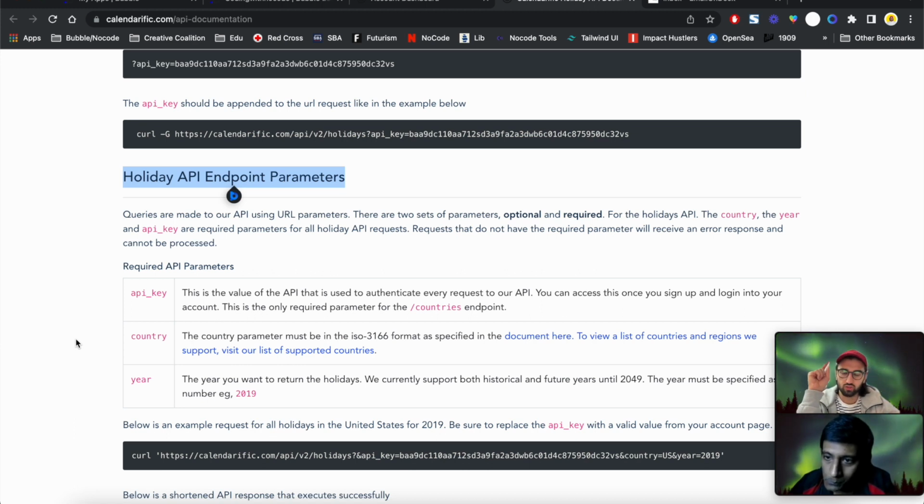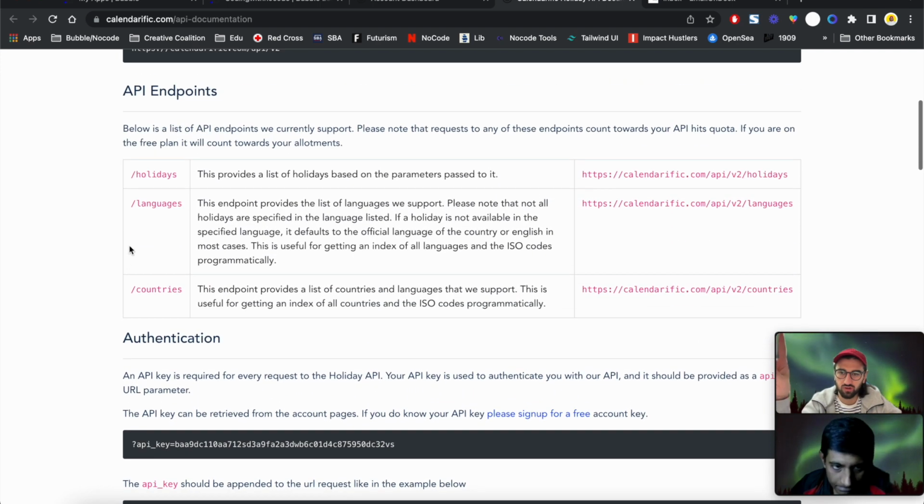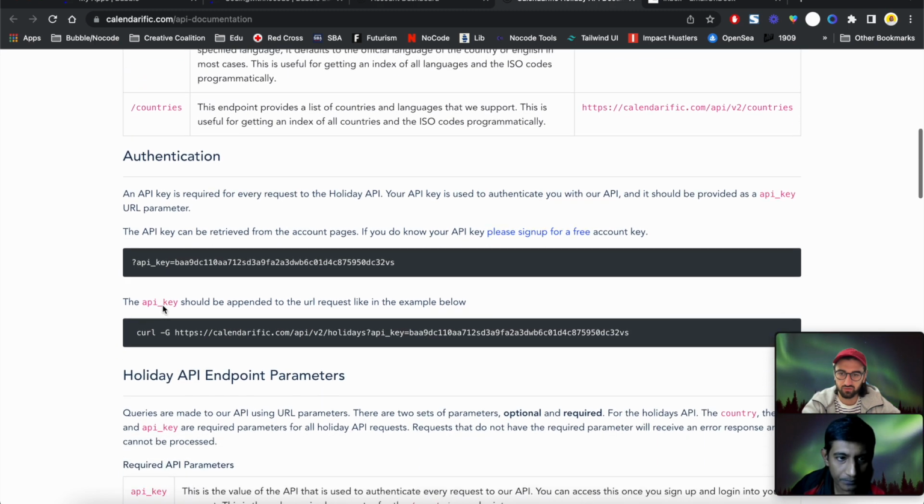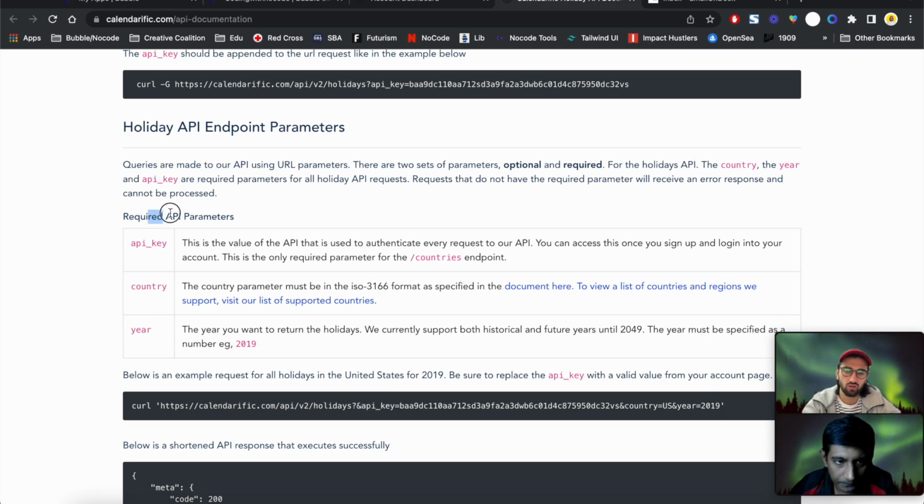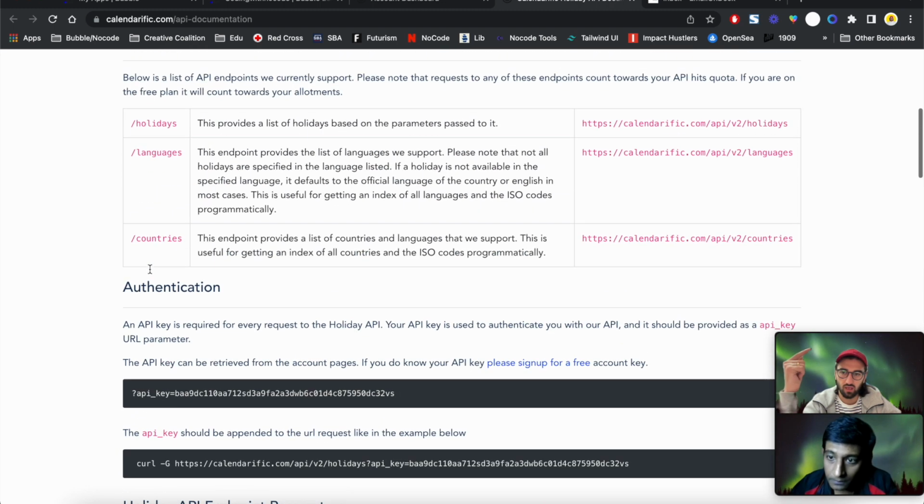If I may ask, just to clarify, because I'm not used to this, what are the differences between API endpoints like this, holidays, languages, countries, and required API parameters, API key, country, year? Cool. So if you remember from our, go on. I think, just to answer my question, country, year, and the API key are the parameters that you pass to the API, and these are the possible options that the API can return.